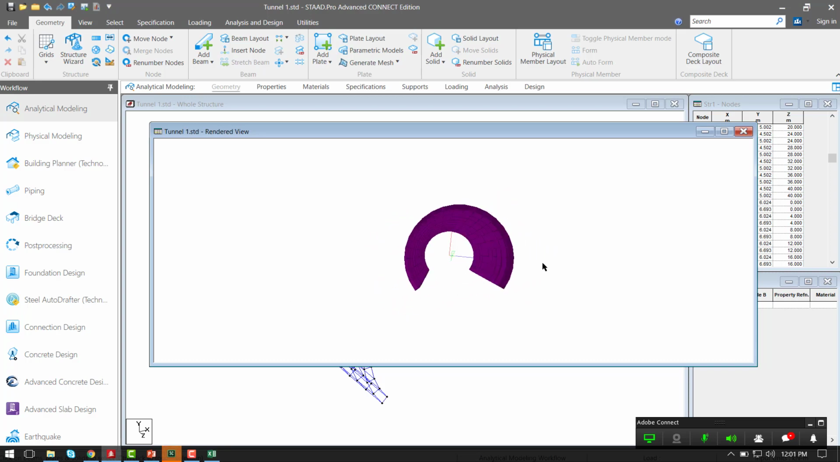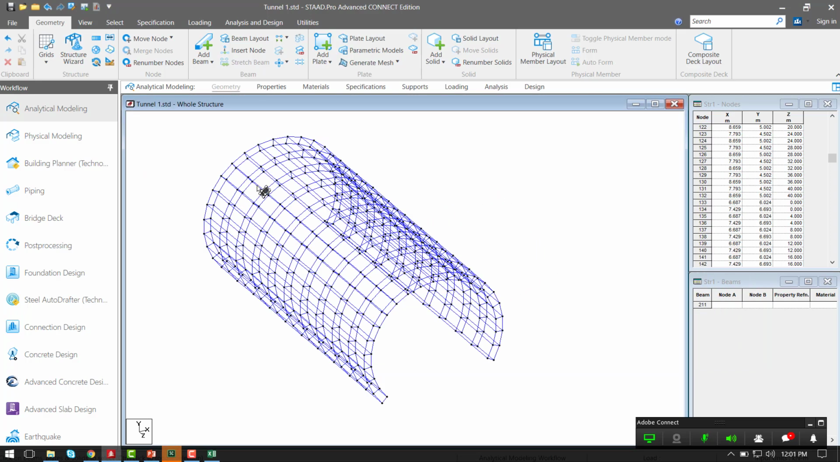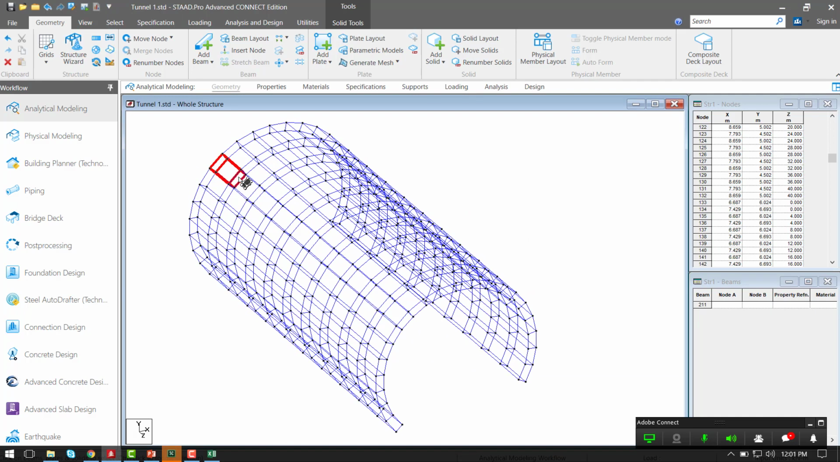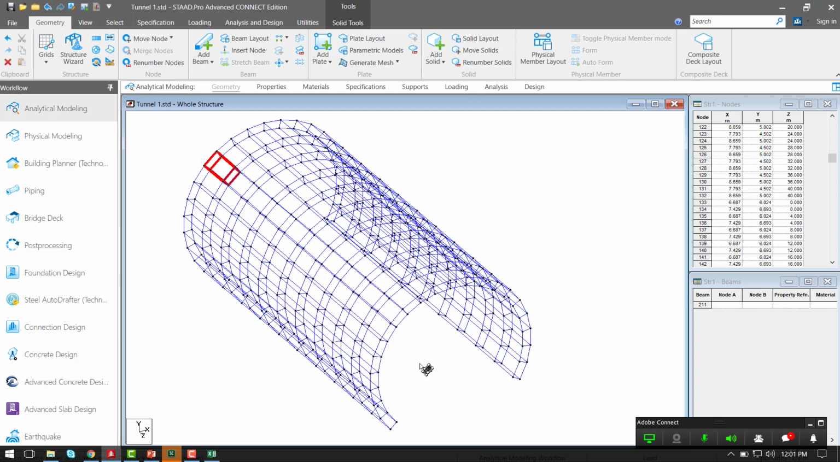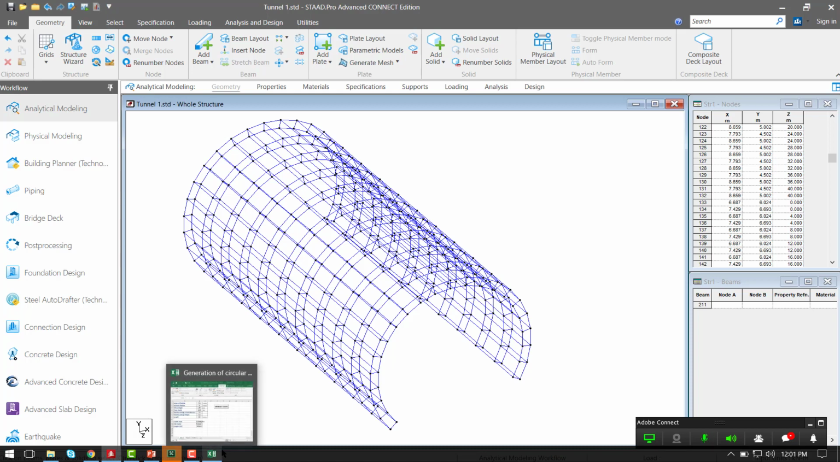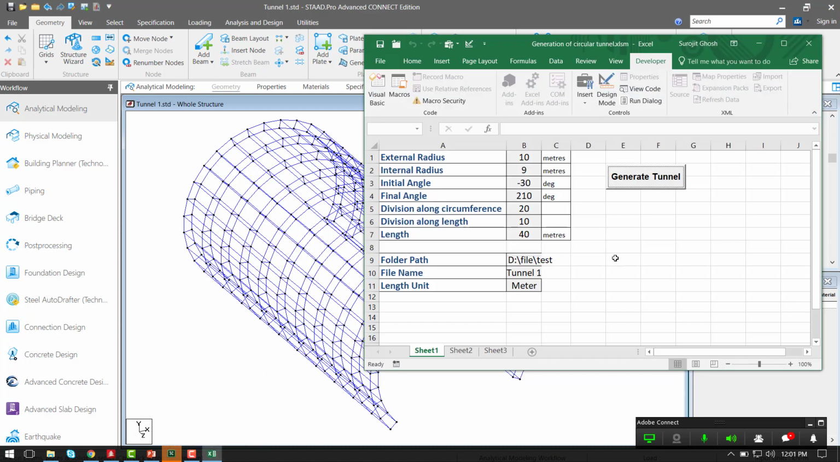So this is created, and you can find that each solid element has been created for this tunnel. Creation of this solid is pretty complicated, and you can think about creating this circular geometry using the normal manual approach. It will take some time, but you can find that within a few seconds I have created this tunnel structure using this OpenSTAAD code. So this is a very good example of how we can create some complex structures using the OpenSTAAD function.